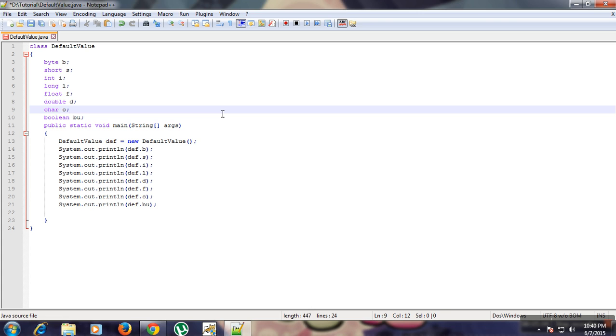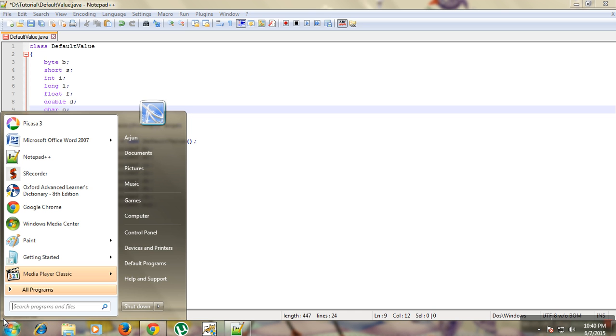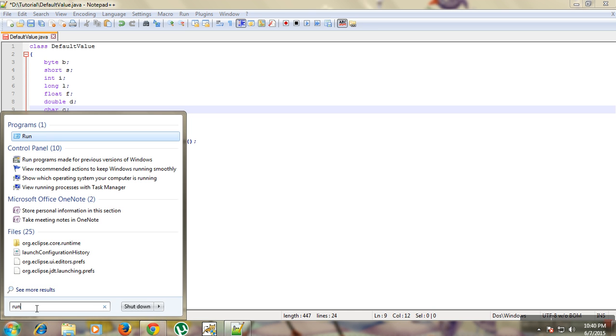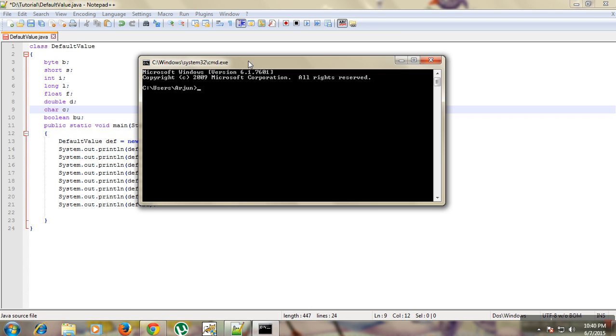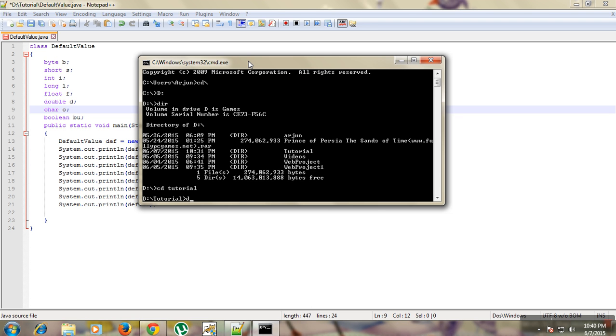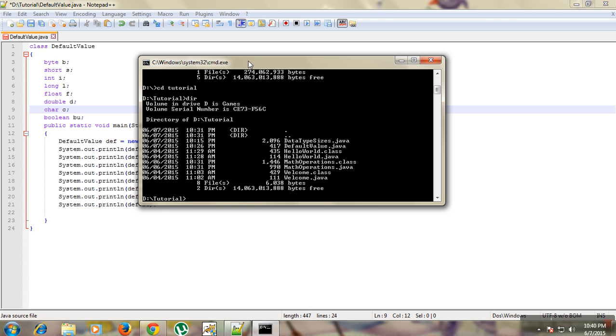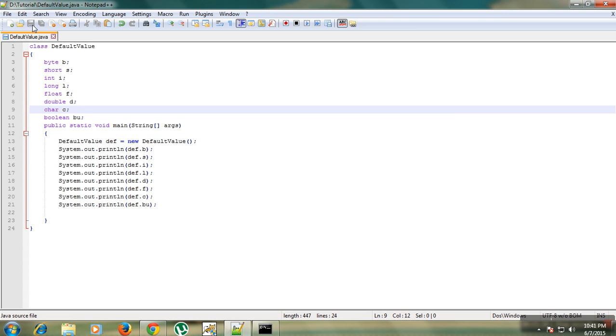Let's compile this one. So open the command prompt. Yes, cd, I need to shift to the D drive directory. Okay, fine, I got my tutorial folder. Just checking whether my file is saved or not. Yes, my file is saved as DefaultValue.java.